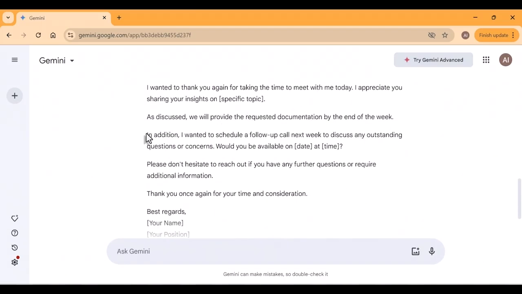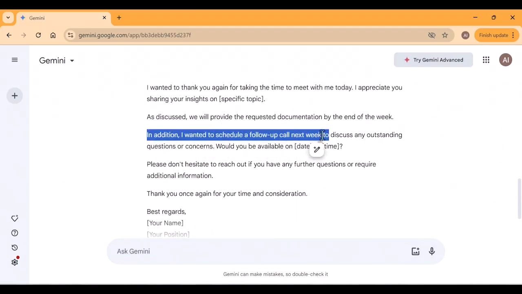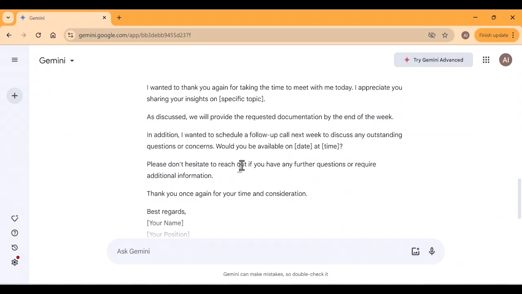In addition, I wanted to schedule a follow-up call next week to discuss any outstanding questions or concerns. Would you be available on date, at, time? This shows how easily you can tweak Gemini's outputs by providing targeted feedback. Once you're satisfied with the email, you can copy it from the output area and paste it directly into your email platform. A few clicks and minimal effort lead to a polished email ready to send.